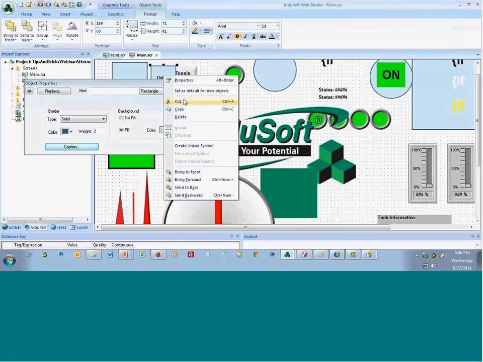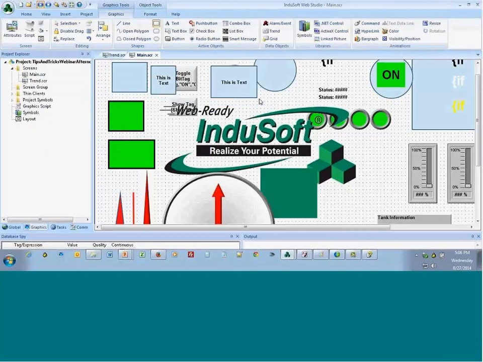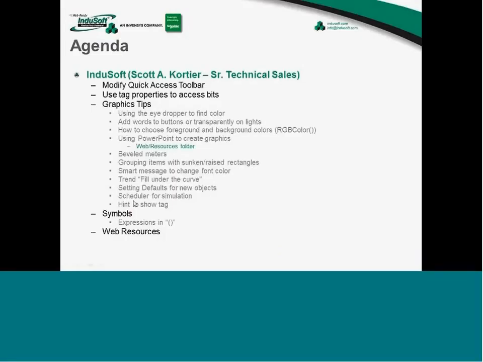And if I make that the default, if I put a brand new rectangle on the screen, it has that text in it as well. So that can save you some time in editing as well. All right, moving along, using the scheduler for simulation.